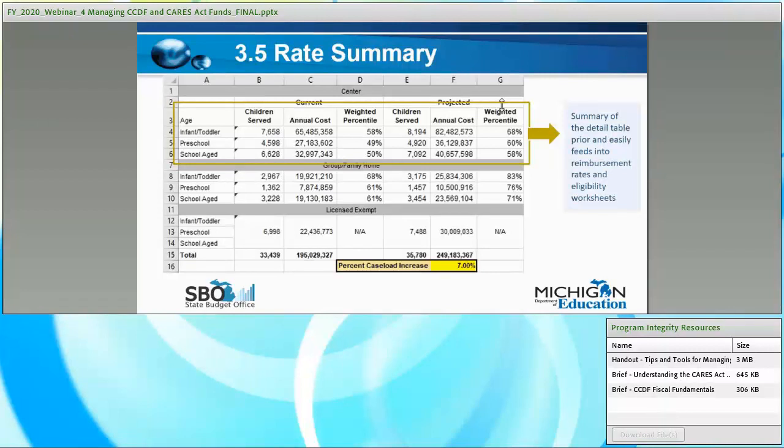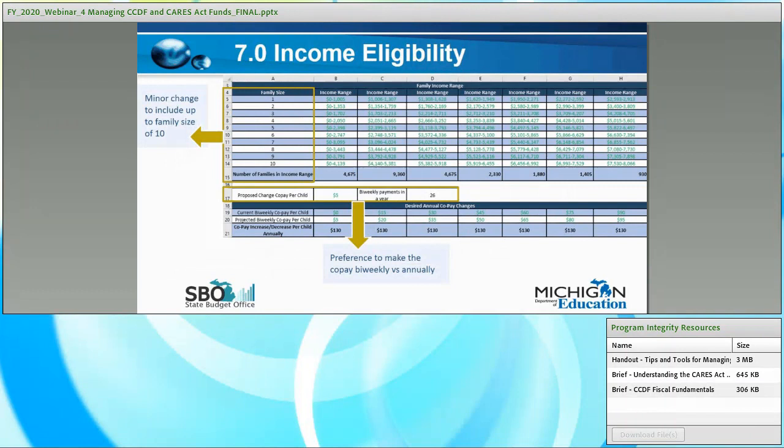So the good news with this sheet is it gave us a quick overview, and it also allowed us to pull data directly into the other tabs, the reimbursement rate and the eligibility worksheet that Ann just walked through. So we got to have our detail on our sheets, plus we got to have it feed into the calculator as it was built. So that was pretty nice.